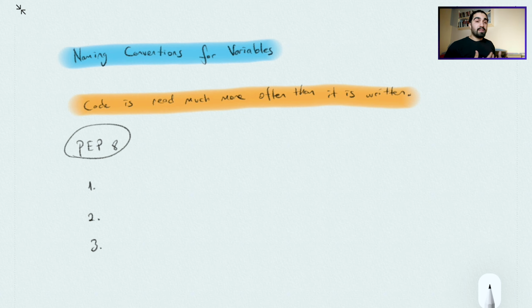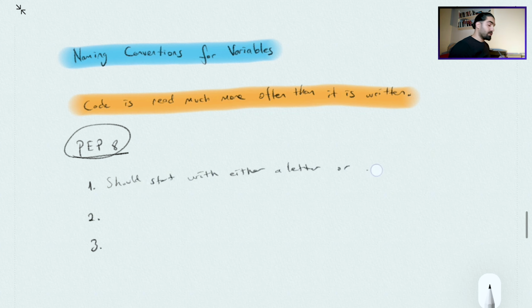And there are some guides that we can follow. For example, for Python, it's PEP 8. It gives us some suggestions on how you can write variable names, function names, and class names as well. And in my videos, I will be following these rules. All right. So one of the rules is that variable names should start with either a letter or an underscore. That's very important.